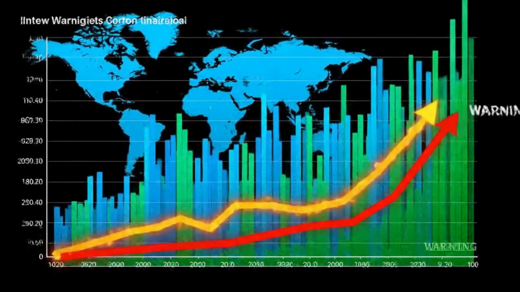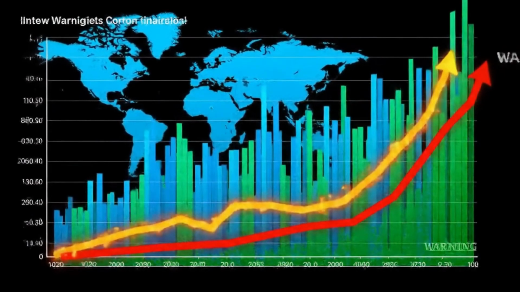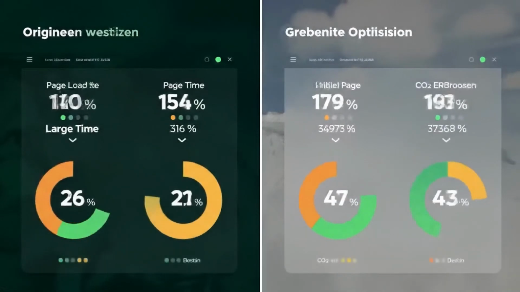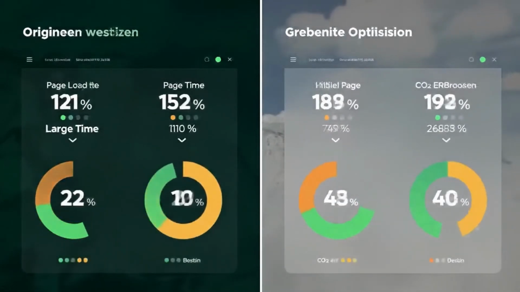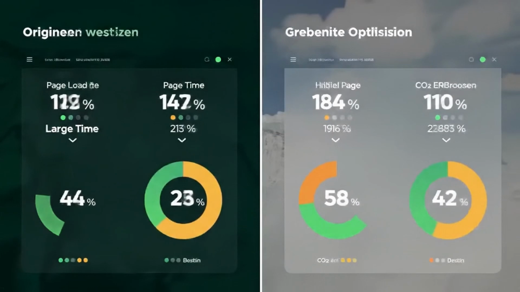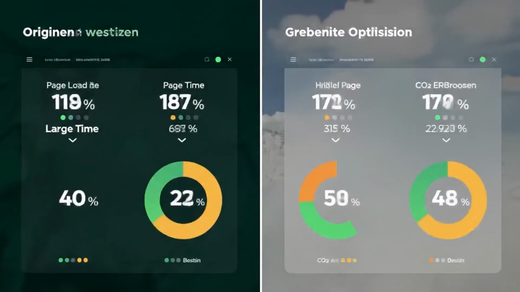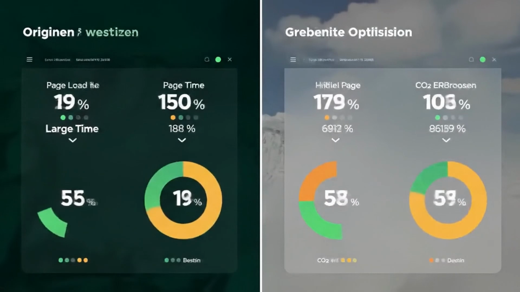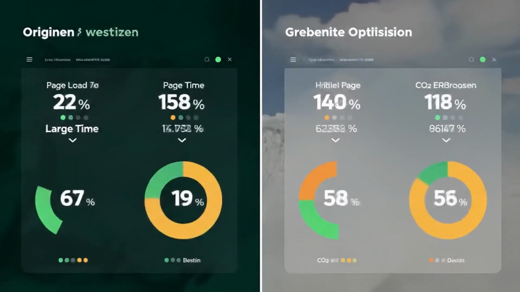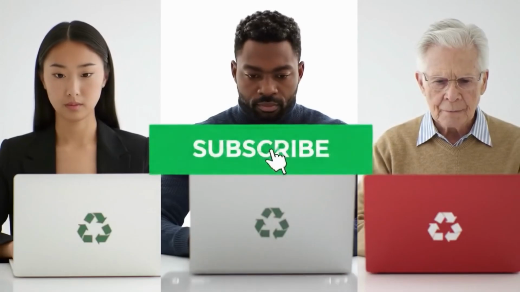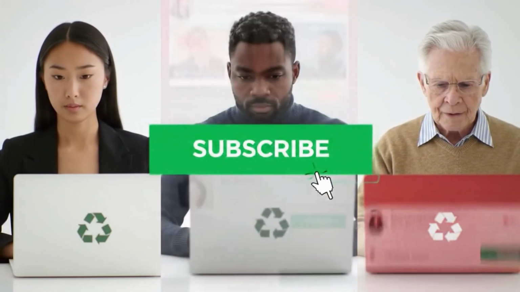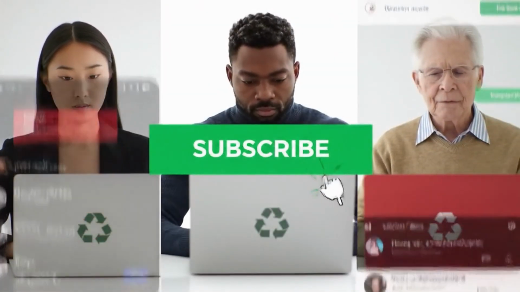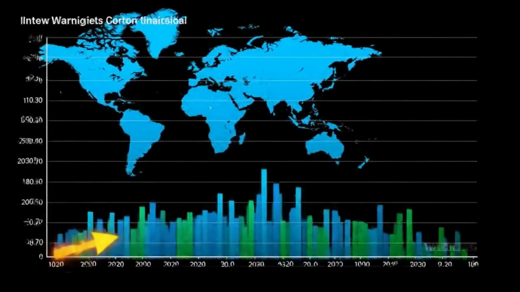Why does this matter? Why go green online? Because the digital world is growing fast. By 2030, global data traffic is expected to triple. That's a huge opportunity and a massive risk. If every website made small changes, we could prevent millions of tons of carbon dioxide from entering the atmosphere. And here's the best part. A greener website is often a faster website, better for the planet, better for your users and better for SEO.